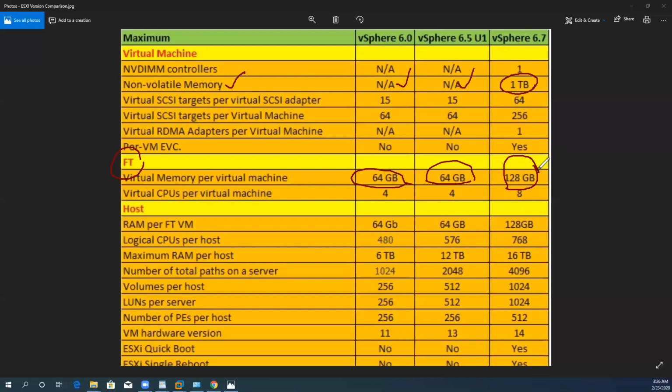Here you can see also virtual CPU support. Previously we had only 4 virtual CPUs supported. Right now we have 8. So there are tremendous options. RAM per fault tolerant VM, here you can see 128 GB. Logical CPUs per host, 768. So a number of options are available when we upgrade our existing ESXi from 6.0 or from 6.5 to 6.7. So there are other tremendous options.